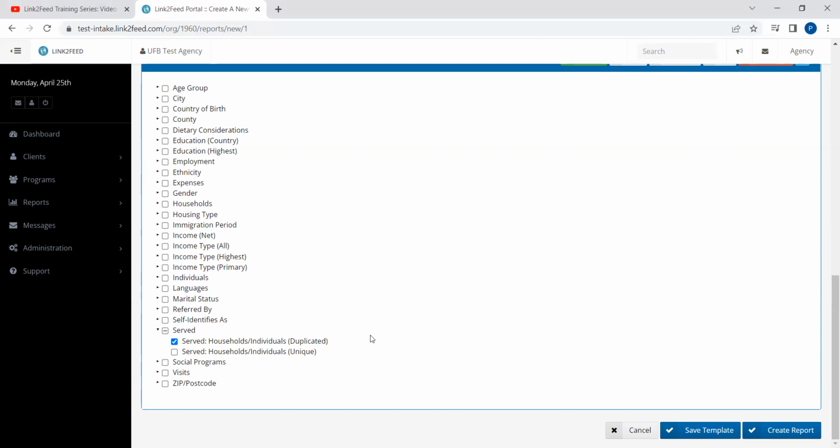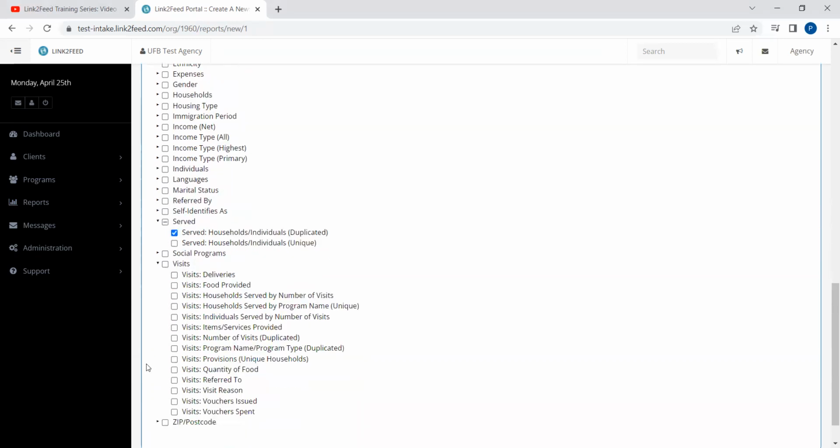The next option that you typically want to look at in a report is the number of food boxes you provide. And so that's going to be in the visits option. And again, if you click this tiny little arrow, you'll see all the different options. Again, if you check the box, it will select it all. But the most important is visits food provided, this second option on the list here.